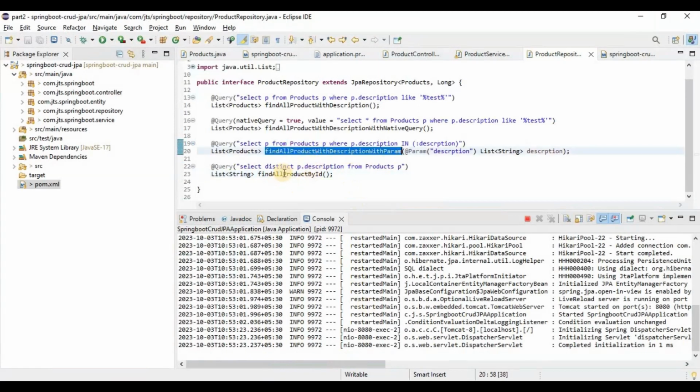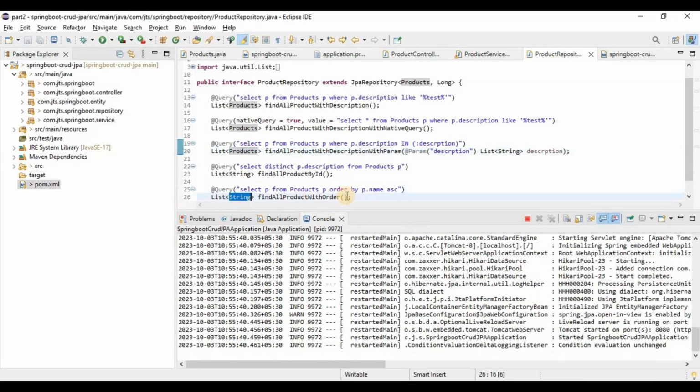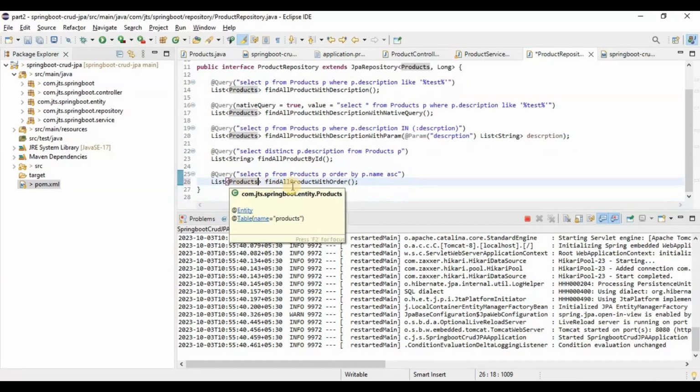Now I'm using this one, for example. I don't need this one, or else let's create another query, find all product with order. So here basically select P from products P order by P dot name ASC, which means ascending. In ascending order we need output. Here instead of string, it will return a list of products.